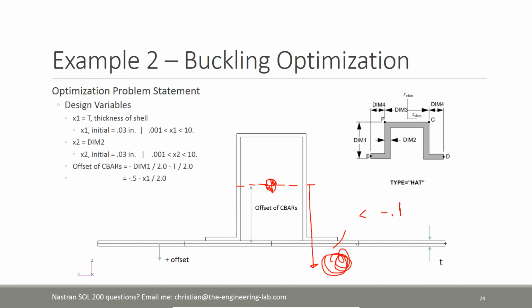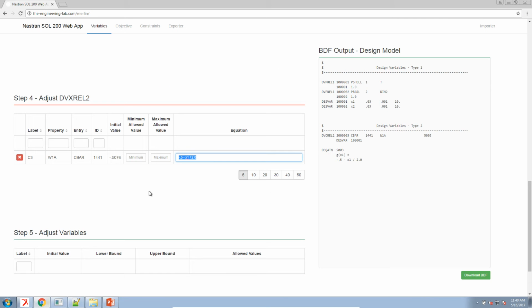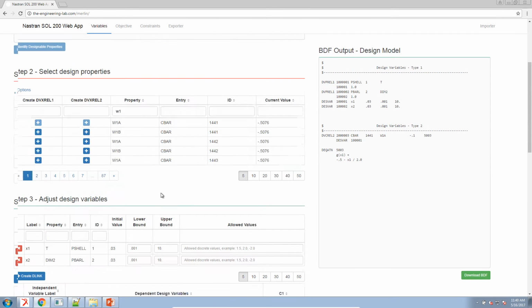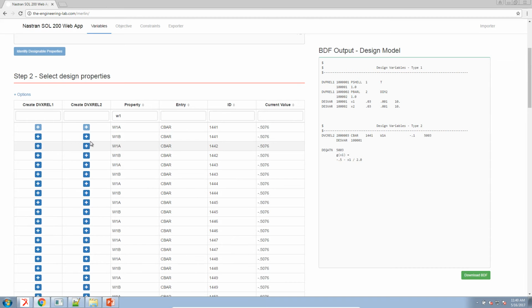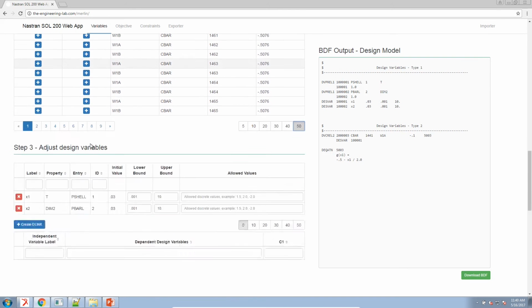So we're essentially saying if you're in this region, that's okay. But if you're in this region, that's not okay. That's what the maximum upper limit means. So let's go ahead and impose that now. Type in -0.1 here. But now we have sort of a challenge. We have to do this for dozens of other offsets. You have to do this on an element by element basis.